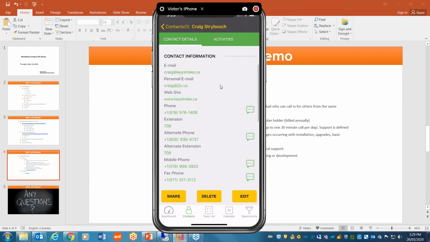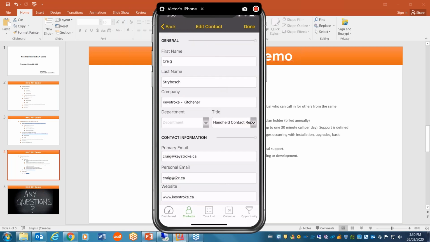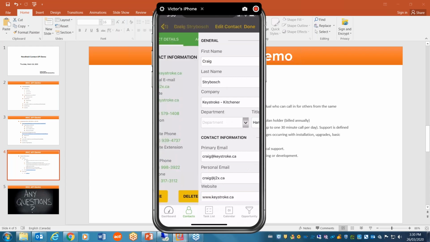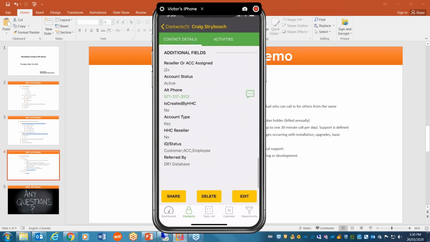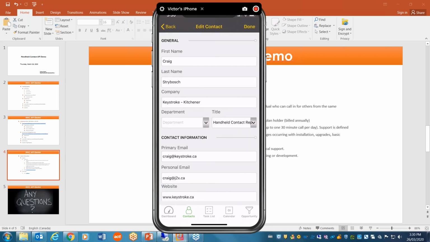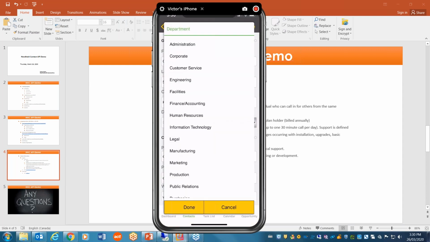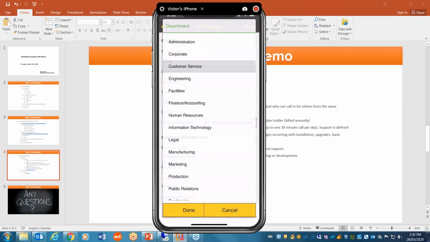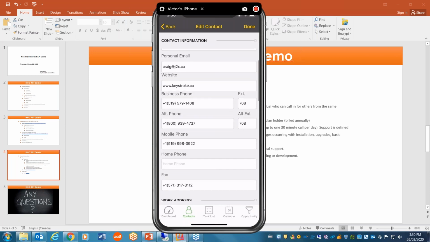The other thing I want to do is edit, and so as you saw, I'll just go back here for a sec. You see there's no empty fields here. So everything is populated, and that's because we only show the populated fields. I can go in here, and then I can add Craig's in customer service.